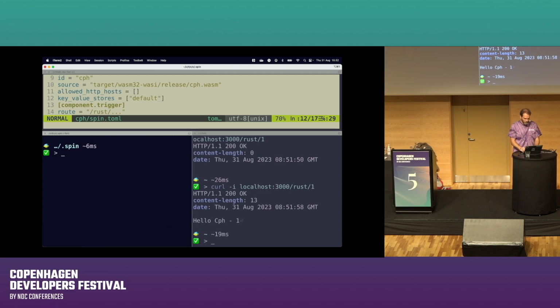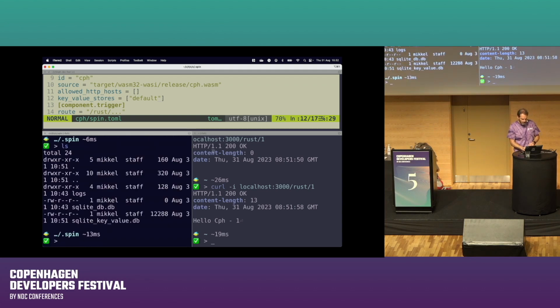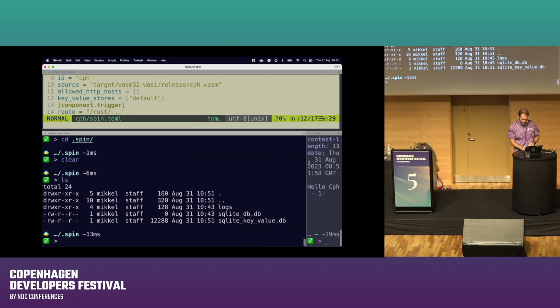So I have this .spin directory in here. And if we peek a little bit into this directory, you see a few things. First of all, we're actually storing every log. Everything's being output to standard out and error in a log directory, so you can find that. And then you can see we have a few SQLite databases. For the local developer experience, we basically implemented a SQLite database with a table schema to handle key values, so you don't have to deal with it. It's just there. You just write that file. It is very convenient. It's very easy.